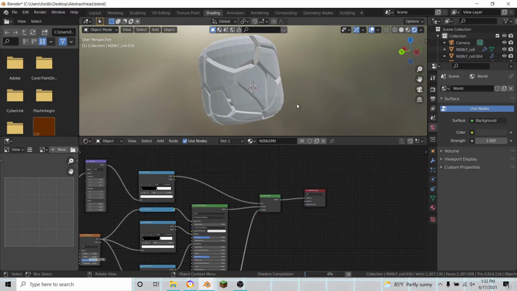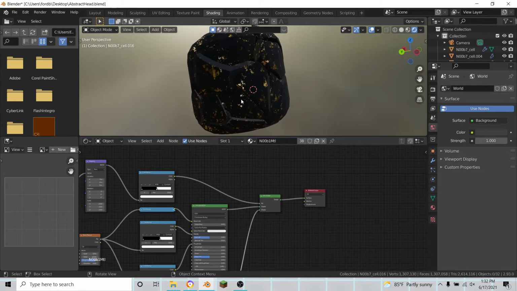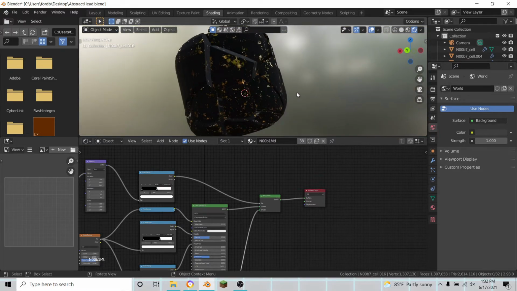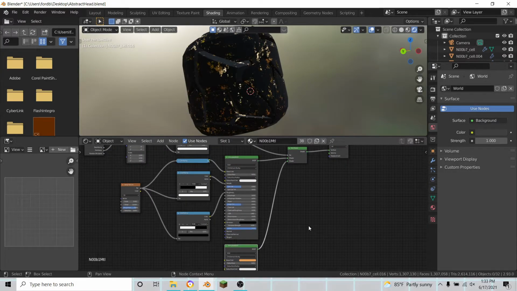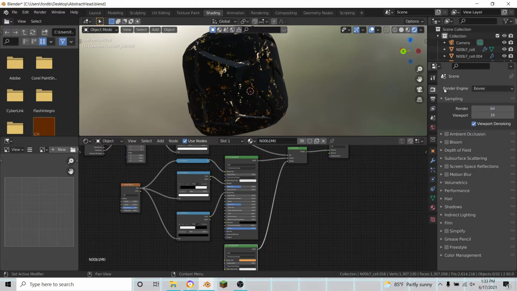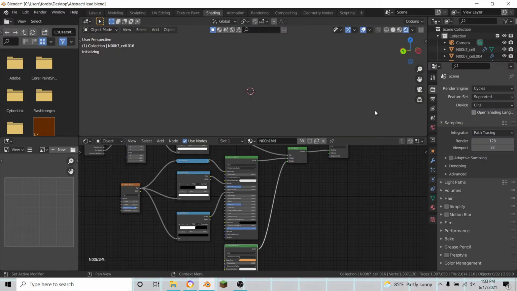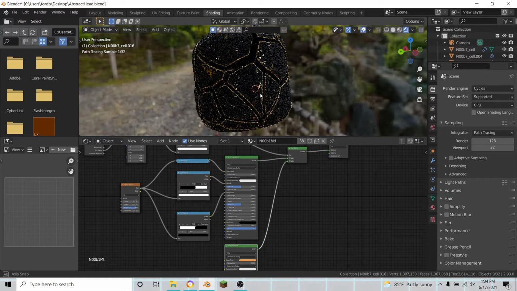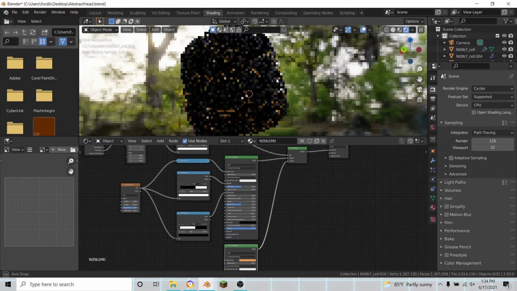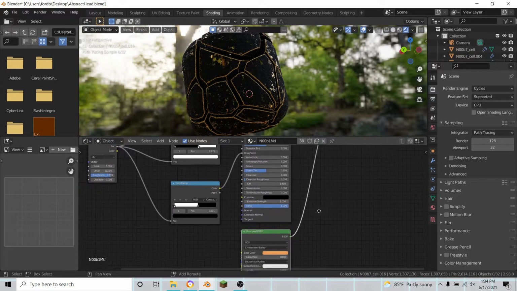It might take a little while to load in. Okay. And I almost forgot, make sure that you are rendering in Cycles and not EEVEE, or else it won't look as good. So there we go. As you can see, we have these gold outlines right here on each of the pieces and a gold noise texture. So that is looking really cool.